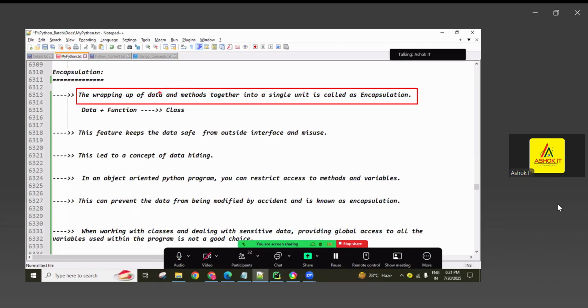Data members are nothing but variables. Inside the class, we are creating some variables with values and some methods. So data variables and methods together we are binding as a single unit. That is nothing but a class, guys. This process is technically called encapsulation. So simply, data members plus functions or methods inside the class, this is nothing but encapsulation.